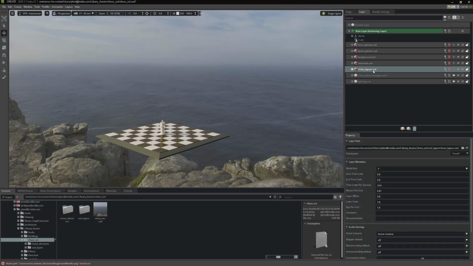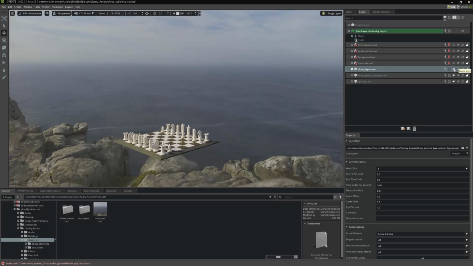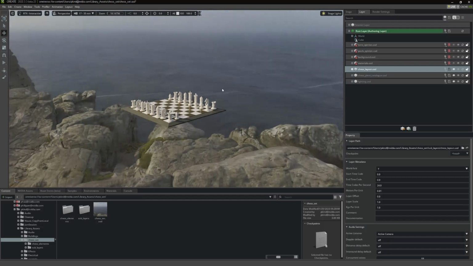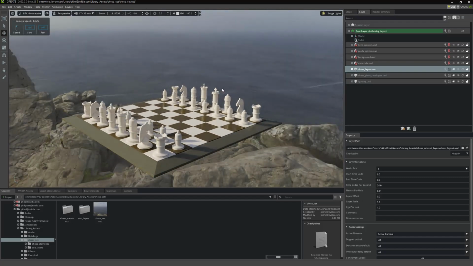In this layer, we will see a bunch of things happen. Notice now that not only have our pieces moved nicely into position, we have also duplicated a multitude of pieces to create the full set. We also repositioned them into two opposing teams and created the game start positioning for a proper chessboard.